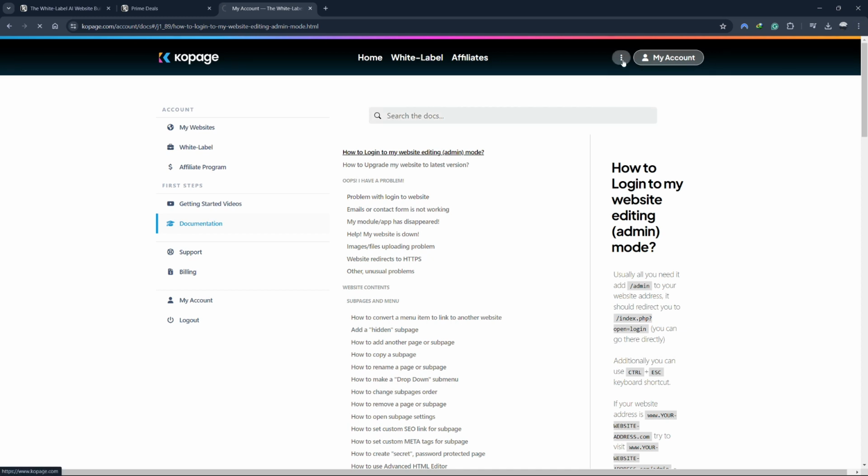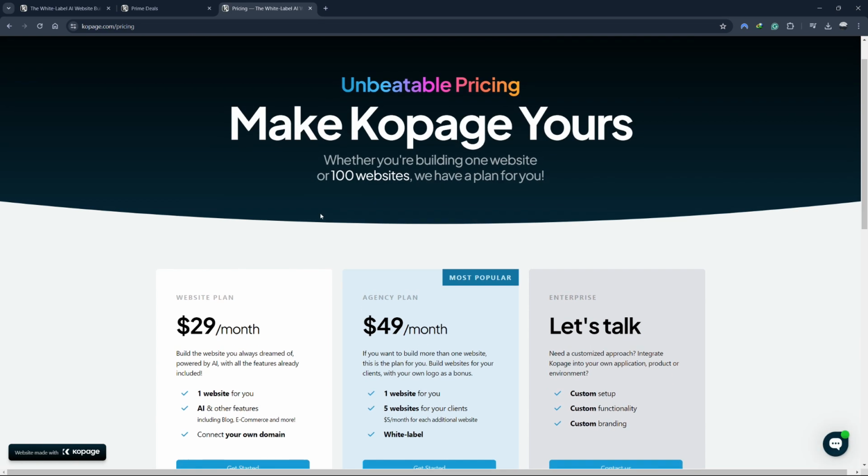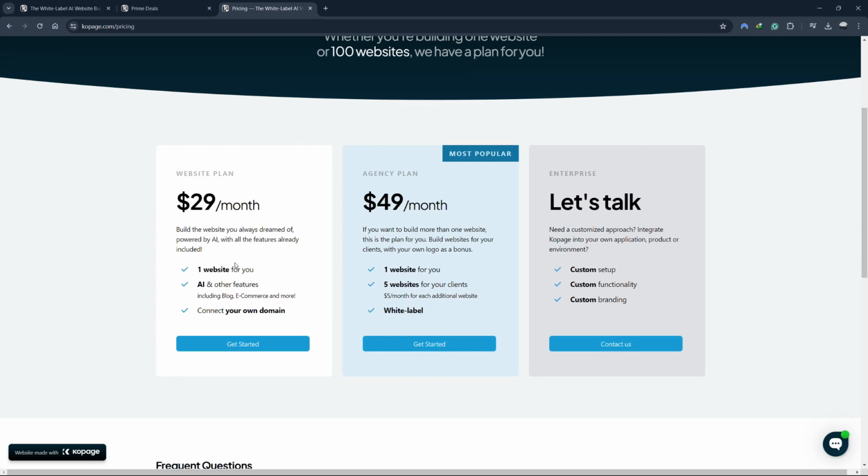Now let's take a look at the pricing plans offered by Kopage AI. Kopage AI offers two primary plans tailored to different user needs: the website plan and the agency plan. The website plan, starting at $29 per month, is designed for individuals and small businesses looking to create and manage one or multiple websites with ease. It offers features like One Website, AI features, ability to connect your own domain.